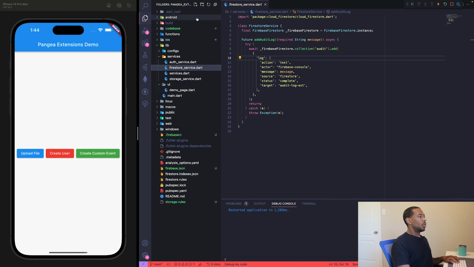All right, so this is the add audit log function within the Firestore service I created. It's going to create a log, and then it has this action, actor, message, source, status, target params. I pre-assign those essentially, and I'm only going to pass in the message of our choice.